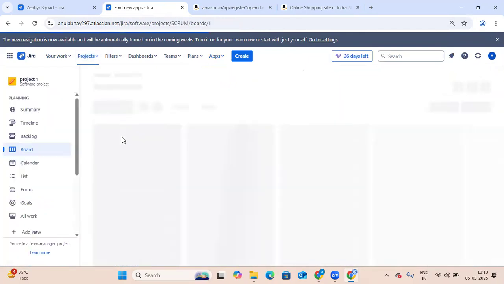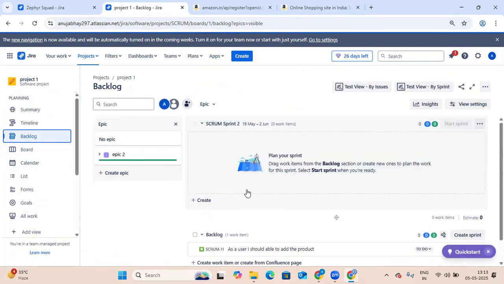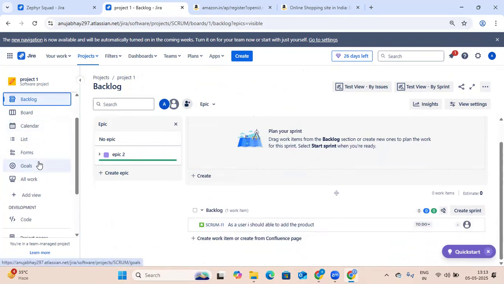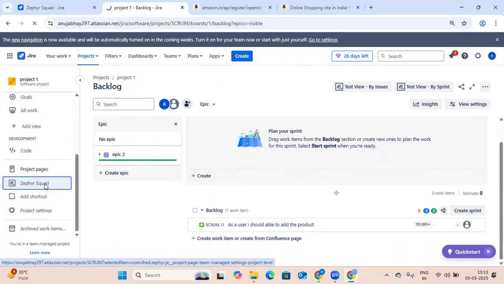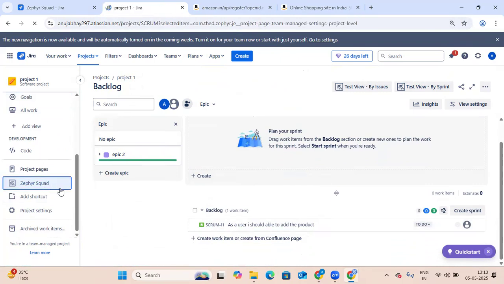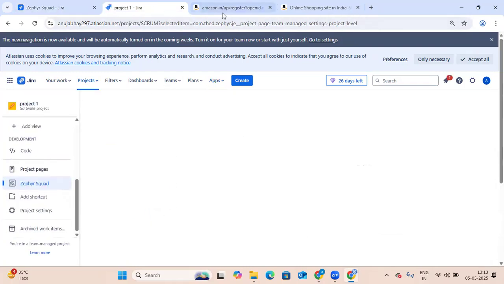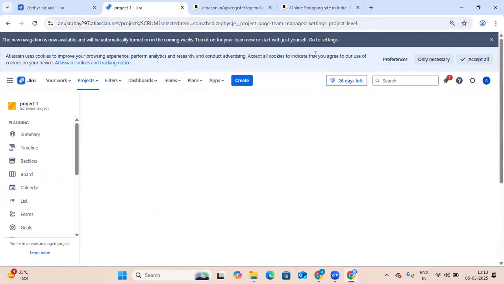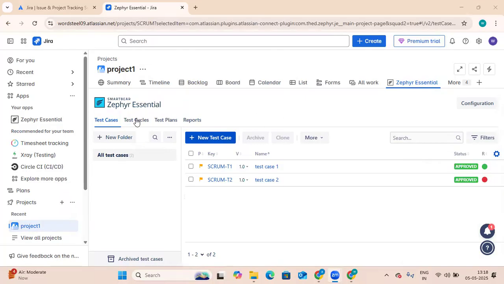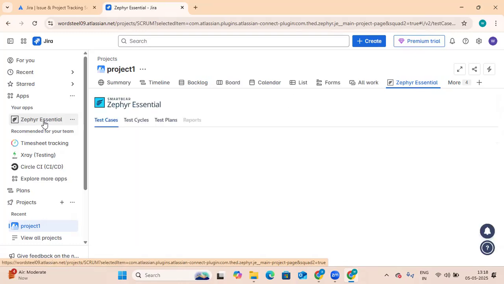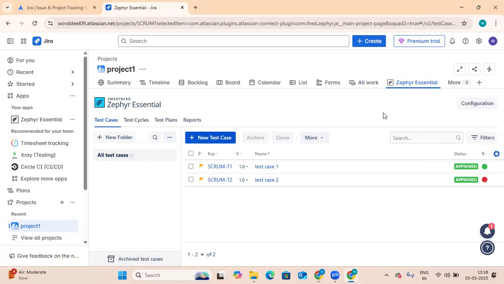Clicking on the project, the backlog. This I have created as a user. Drag down. You can see Zephyr Scale. Click on Zephyr. Wait, it is refreshing. So what we will do next is, in your screen, you can search for apps here. Go to Zephyr. Click here. You will be redirected to the Zephyr Scale page.